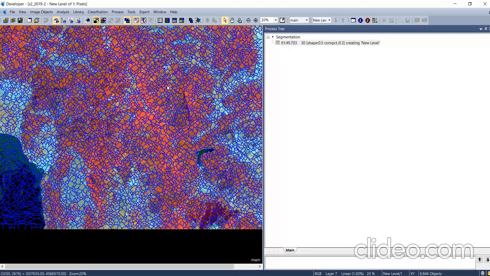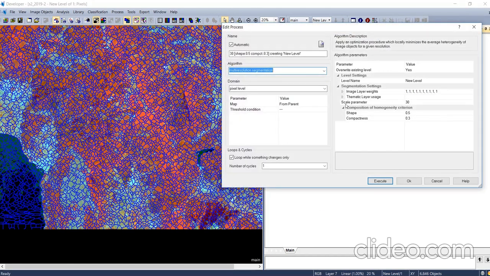Hi everyone, today I'm going to show you how to do a support vector machine object-based classification in eCognition. So here I have opened a Sentinel-2 image and I have already made the multi-resolution segmentation in order to save us some time. From the edit, you can see the parameters I've chosen: scale parameter, shape and compactness. You can choose whatever you think is fit for your satellite image.